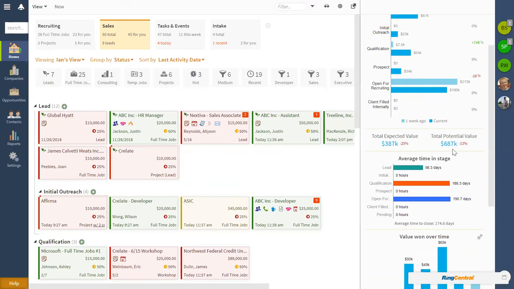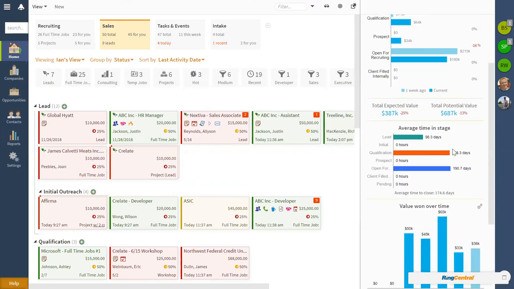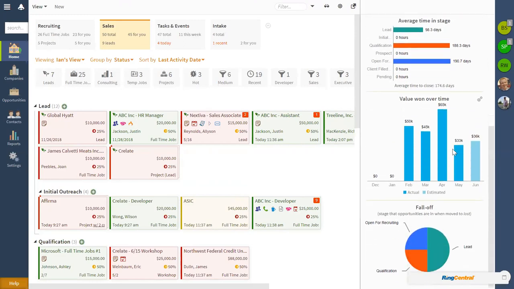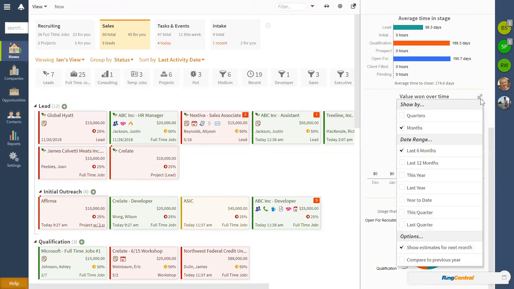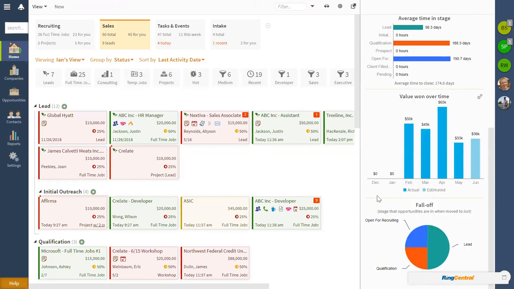Total expected value is going to be the potential value multiplied by the probability that you've set for that opportunity, and that is going to give you that amount. And then average time per stage. Of course, if you select this cogwheel here, you can alter these reports to change it into quarters or months or show different estimates for yourself.